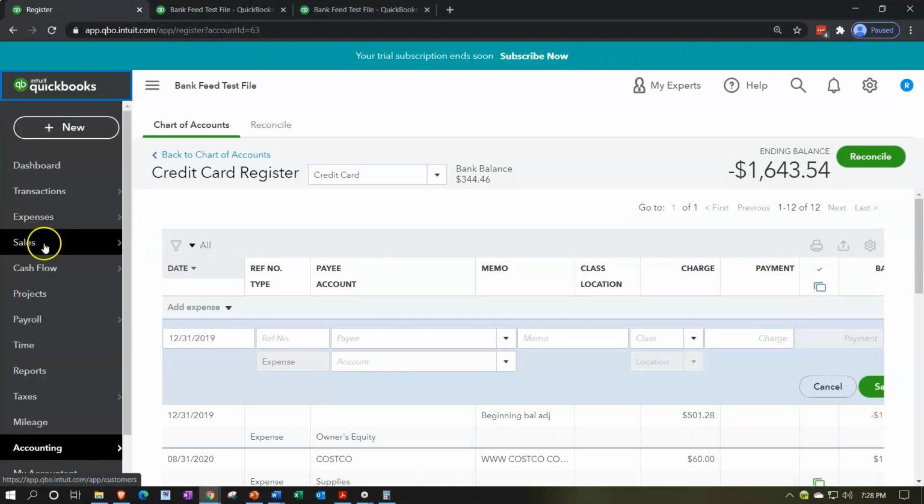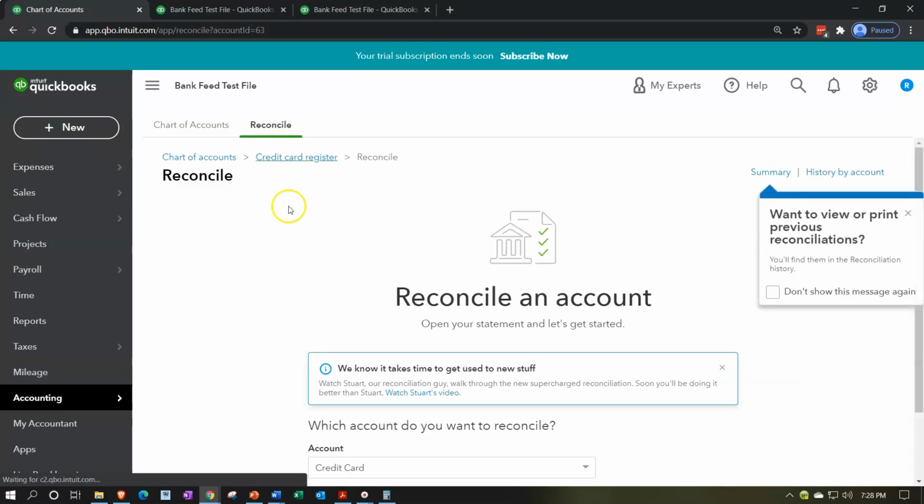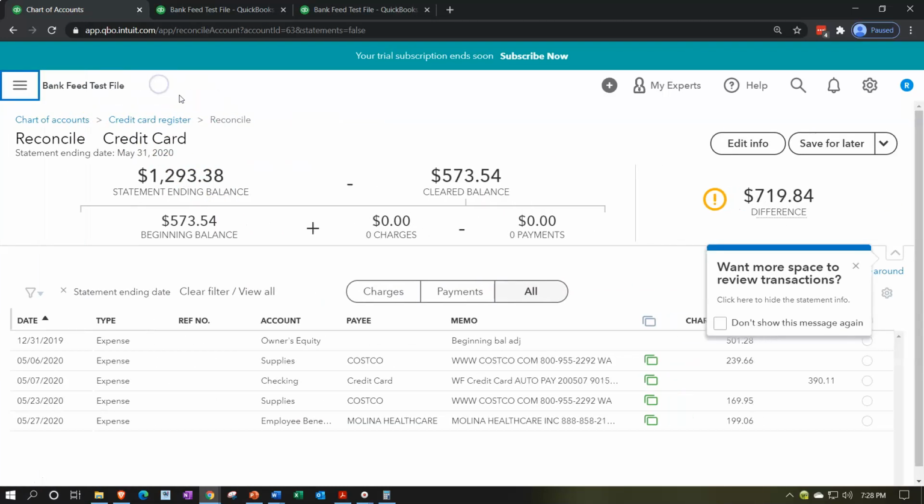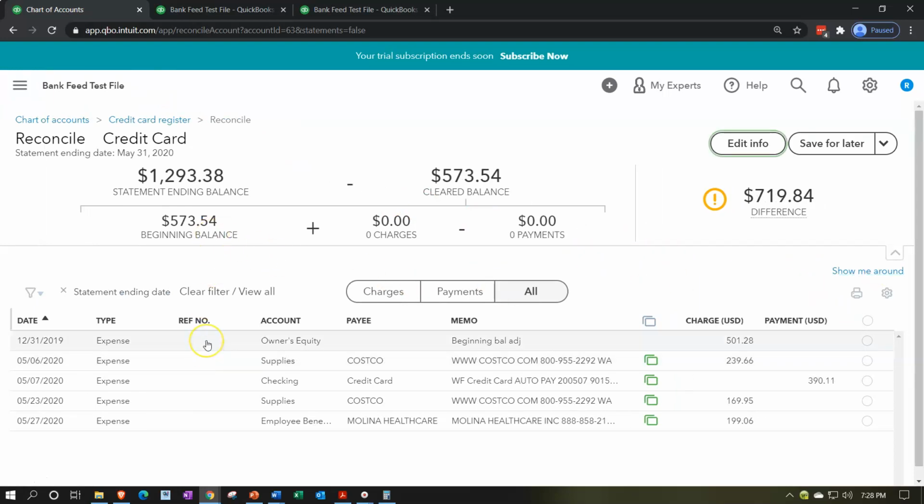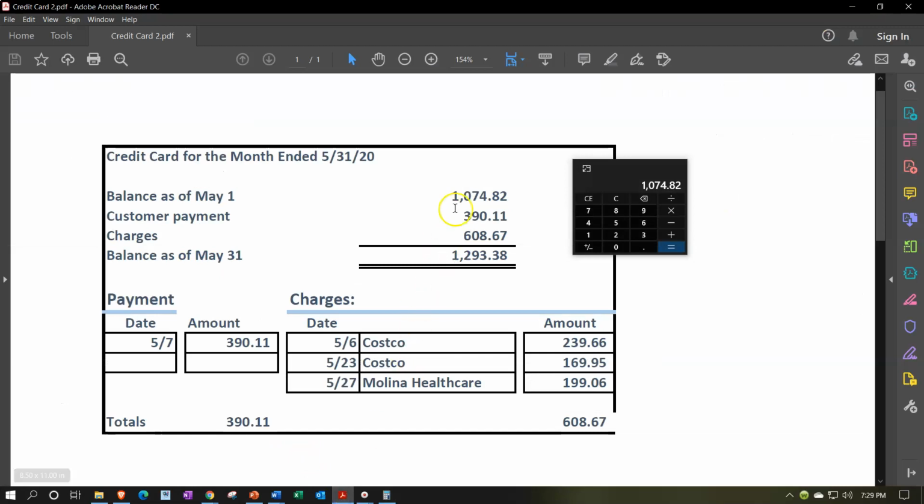Now let's go back into our reconciliation. In the accounting tab, reconcile, and we're on the credit card and we're going to resume the reconciliation process. And now our beginning balance still doesn't tie out here, but once I check this one item off, then that should be the same as the beginning balance, right? Because now I've got this 501.28 plus the 573.54. That adds up to the 1074.82. So there's the 1074.82. And then if everything else ties out exactly, we should be good.